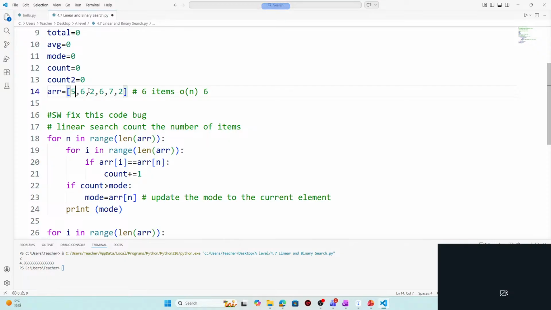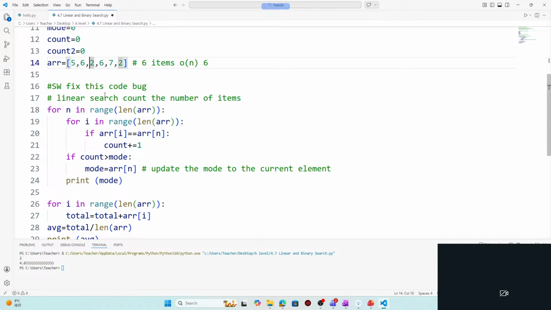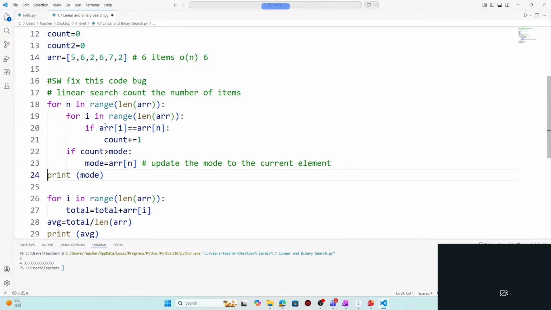Change it to number 5. The mode should be 2. Let's see if this works. And if I run this code, it's going to have a bug. Oh, this worked.